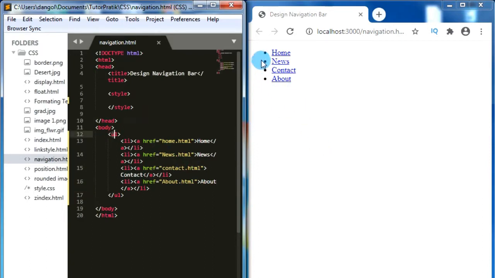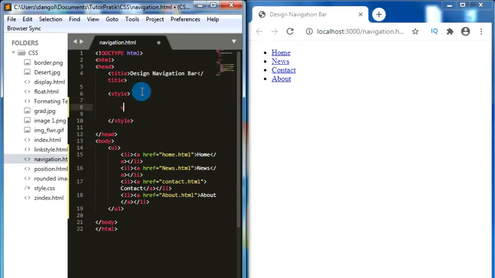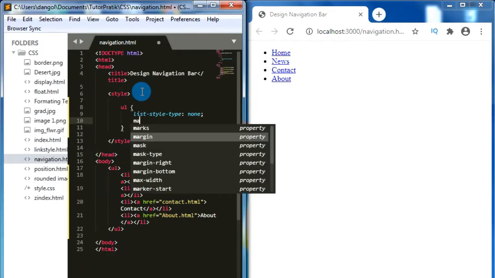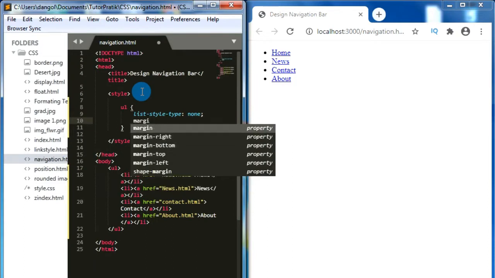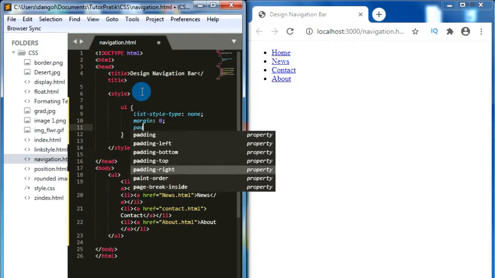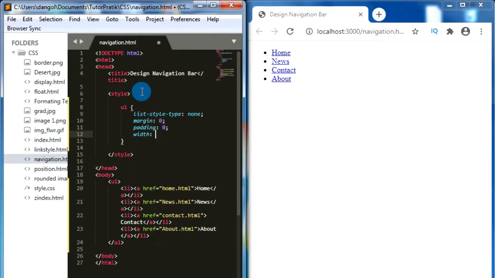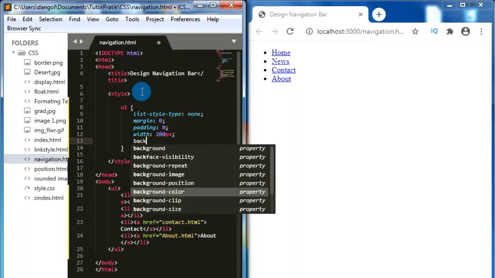Now to remove these bullets and give the margin, padding and other properties for our UL element, in our style tag, let's give the UL element and inside it let's give the property list-style-type to none, then margin 0, padding 0 pixel. Let's give the width 200 pixel and then give the background color.